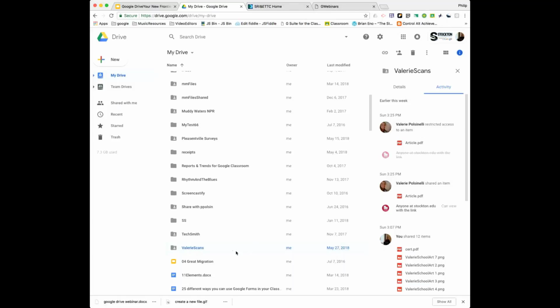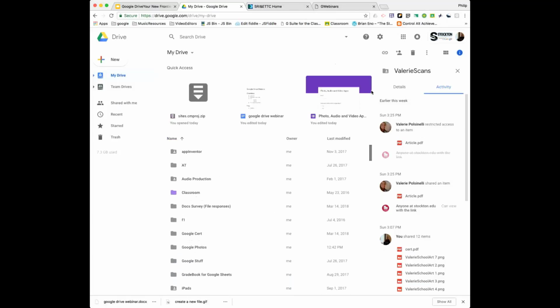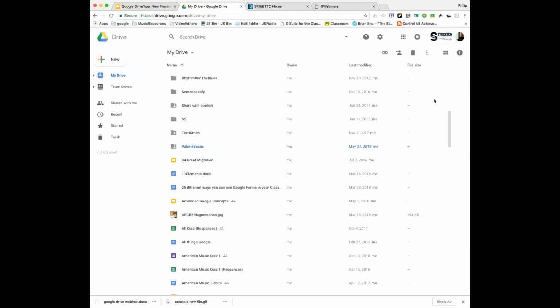By the way, the reason I know this folder is shared is if you look over here where my mouse is, I'm kind of circling it right here, you'll see that there's a little picture of a person on there. That's saying that folder has been shared. And I'll get into the sharing details as we go along. Right now, we're just still looking at the interface.